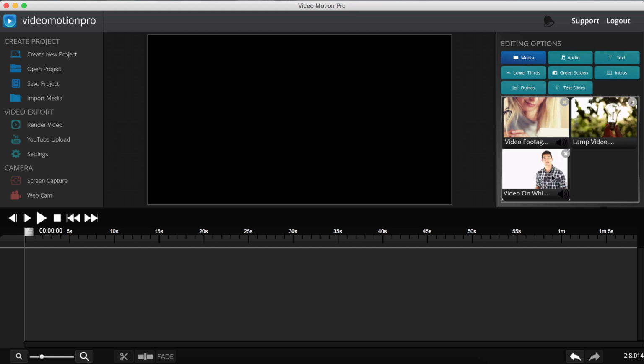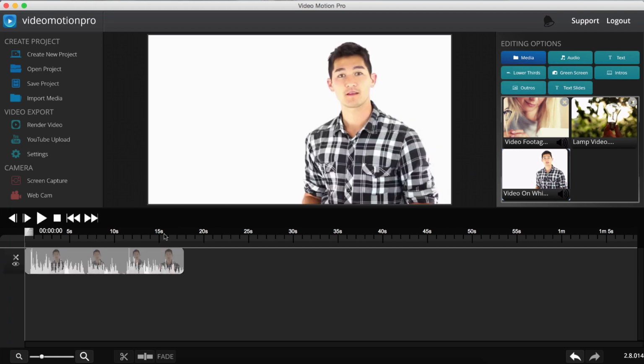So the first thing I want to do is add my media directly onto the timeline. So you want to drag and drop it onto the timeline from the media folder. Now all the editing we do will be done on the timeline, and we can also edit it on the preview panel as well, but the main editing will be done on the timeline. So let me just go through and show you some things that we can do.